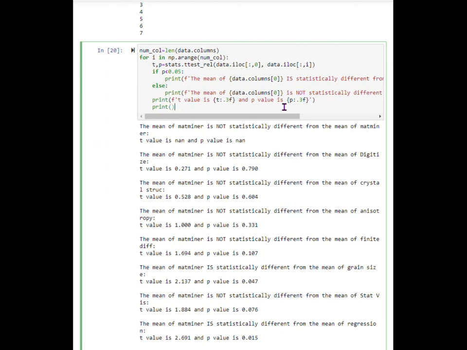Then, once I do that, I'm going to print out what the values are for t and p from my Ttest function. I'm going to say the t value is, and I'm going to send in t, curly braces, and my p value is p, my variable p, right from here, with curly braces. The t and p here are defined by this statement up here.